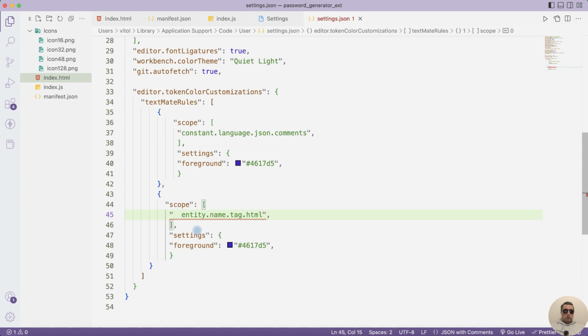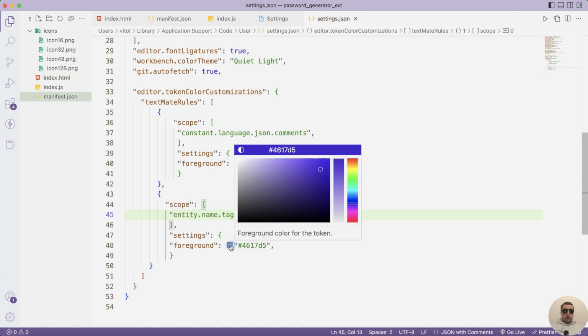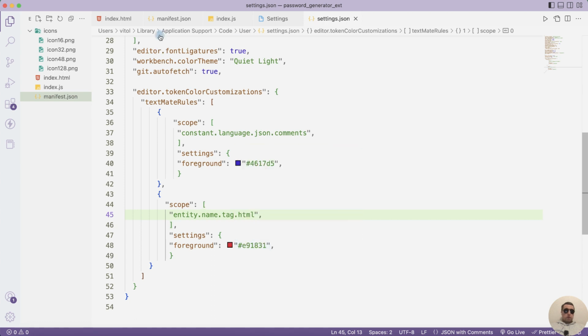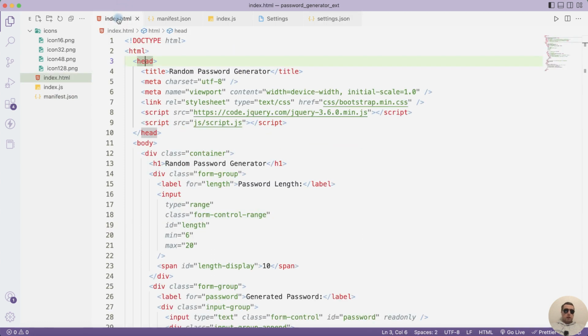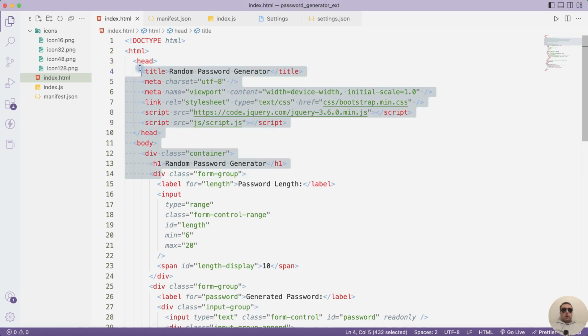Ctrl-V, delete the space, then change the color of this block. For example, it will be red. Return to index.html file and we see the red text of the syntax block we have chosen.